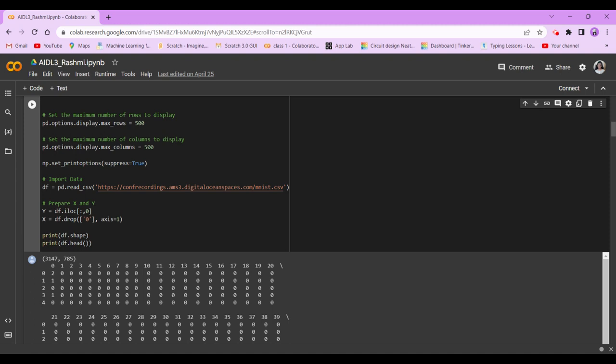So we are going to set the maximum number of rows to display. Out of 784 rows, we are going to display 500 rows. And the same thing, now we're going to set np.set_printoptions suppress=True, which means you want to say that this is true.